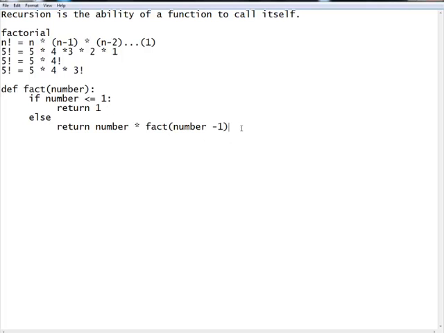So you can try this by saying print fact 5, and if you ran this in Python, you would get 120. So this is just a simple example of how you can implement recursion, which is the ability of a function to call itself, using Python.